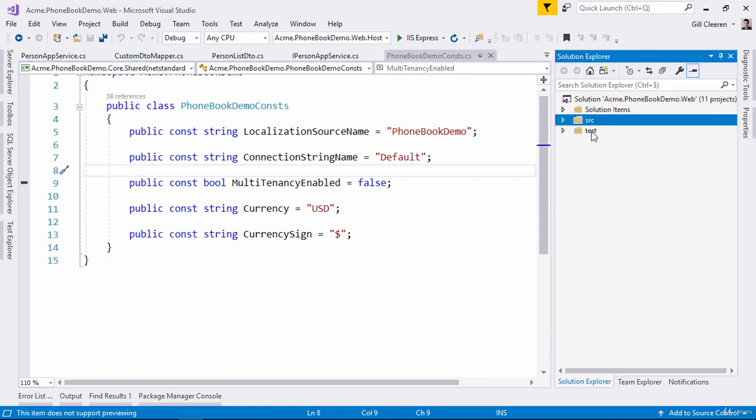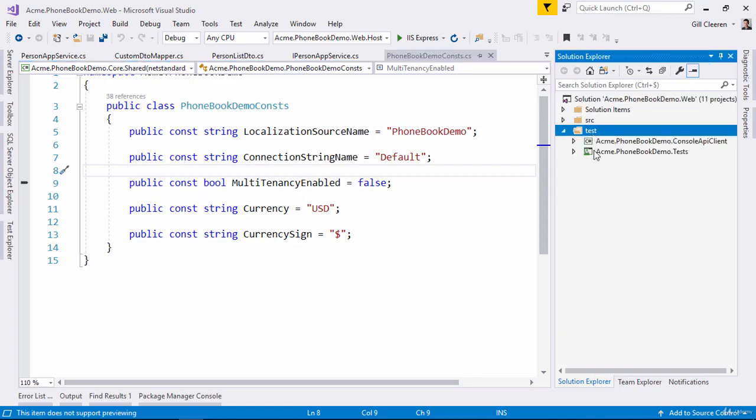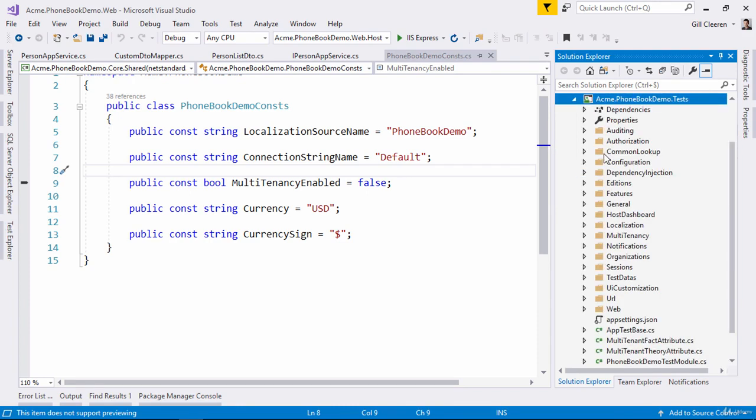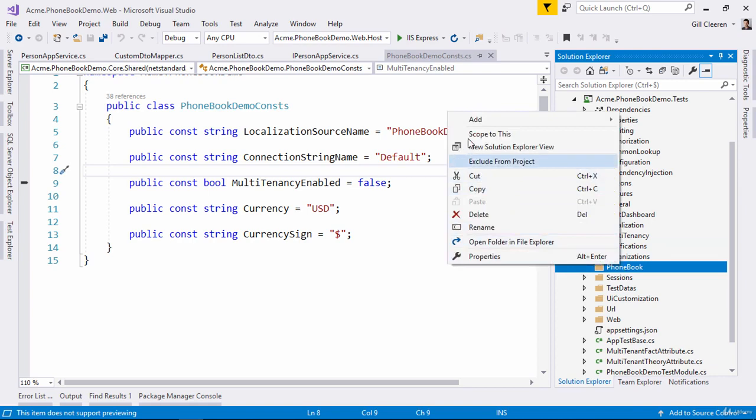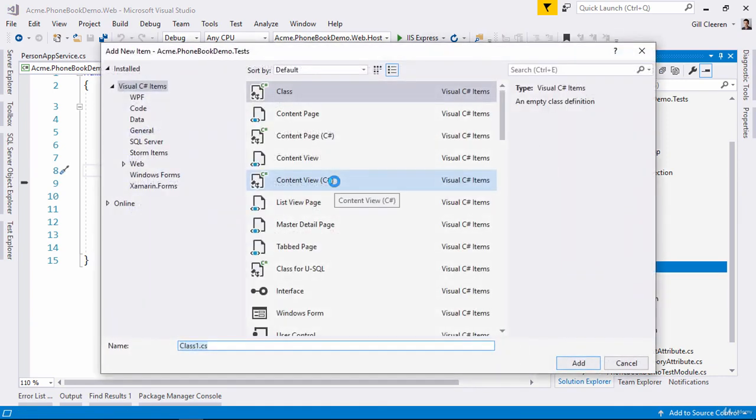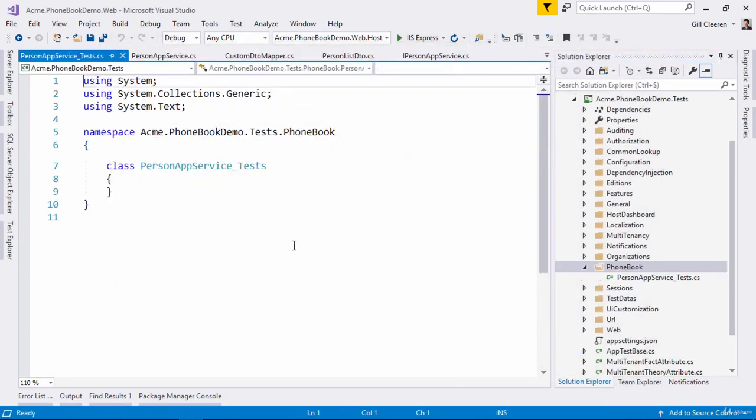Where are we going to put our unit tests? You know what? There's a test folder over here, and in there we have that test project that, if you have been following along, we have already looked at in the previous module. So what I'm going to do here is simply create another folder where I'm going to add the unit tests for my code. So I'm going to add the phonebook folder, and in there I'm going to write my unit test. So let's create a class. And I'm going to call that, since I'm going to be testing my person app service, the person app service tests class. Hit OK to add this new class.